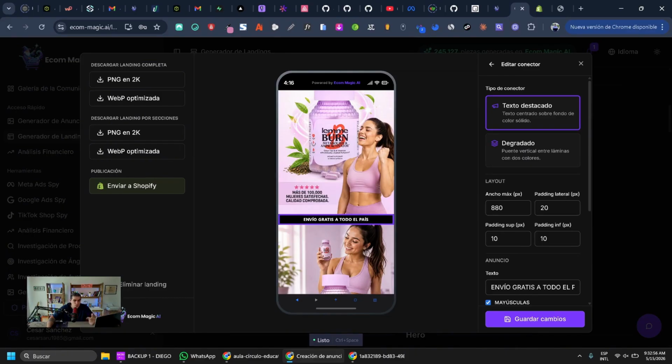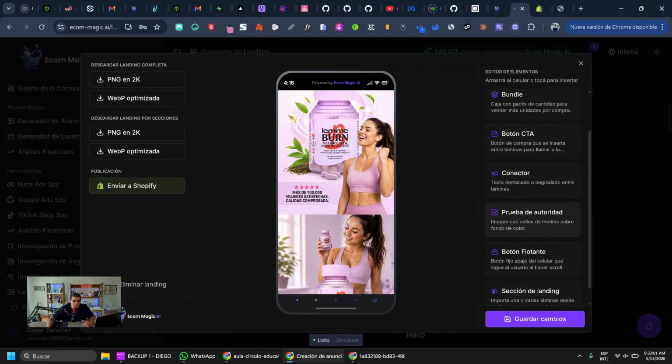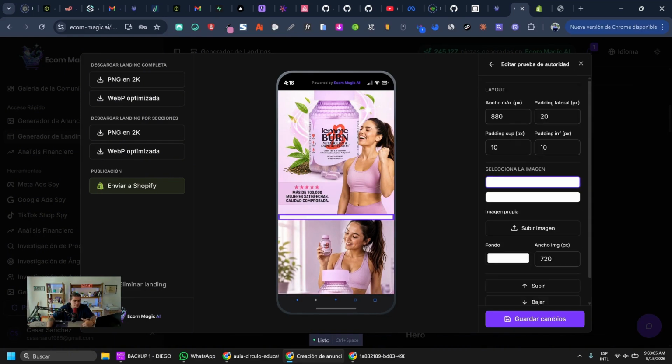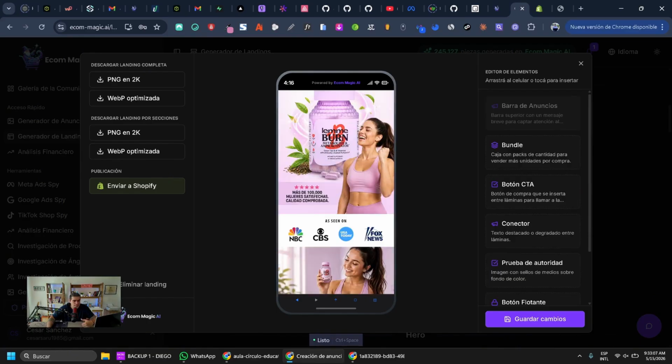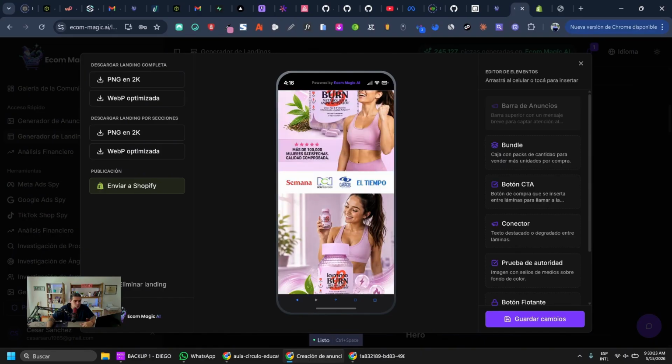Then, in this case, I'm going to delete this connector. I can add an element that is an authority proof. Basically I can add one of these bars, which is an authority proof for media outlets. In this case, they are international media outlets, or from the United States rather. And here we have another one from Colombia. Since this product will likely be sold in Colombia, it's a tutorial more suited to the Colombian market. I'm going to change to this authority proof section of local media outlets.